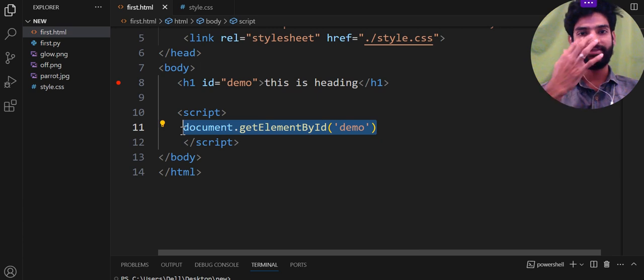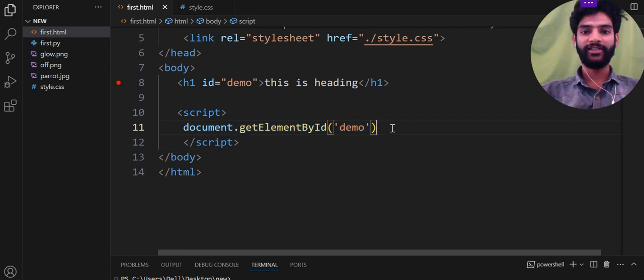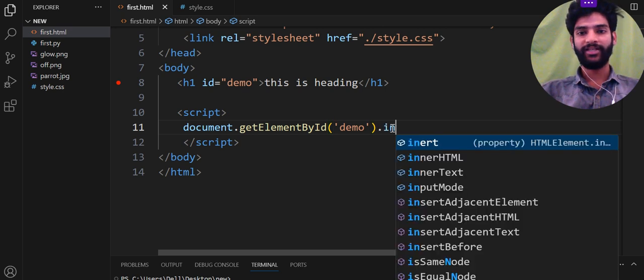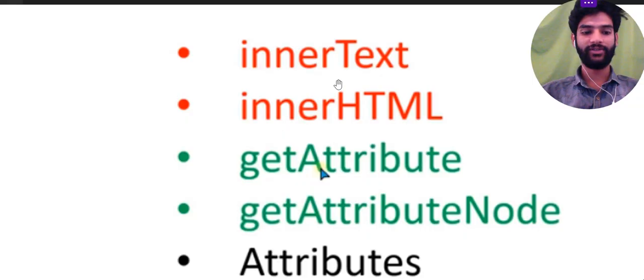That means you are accessing this content. And I have told you some properties over here. In order to change any inner HTML, we will first be looking at getting things. So how do you access, how do you get text, we'll see first.